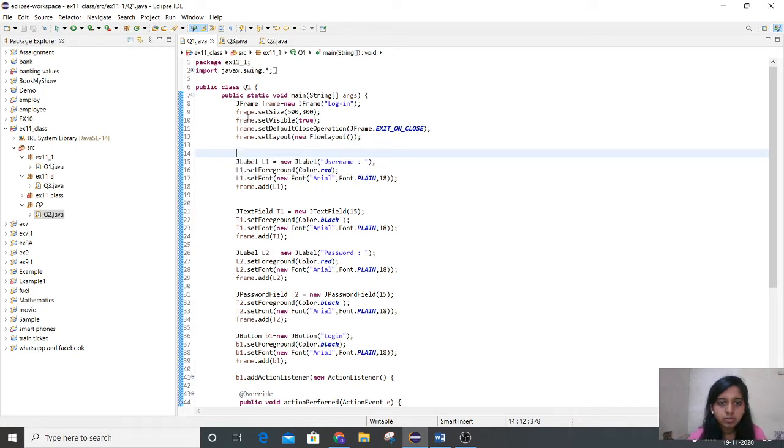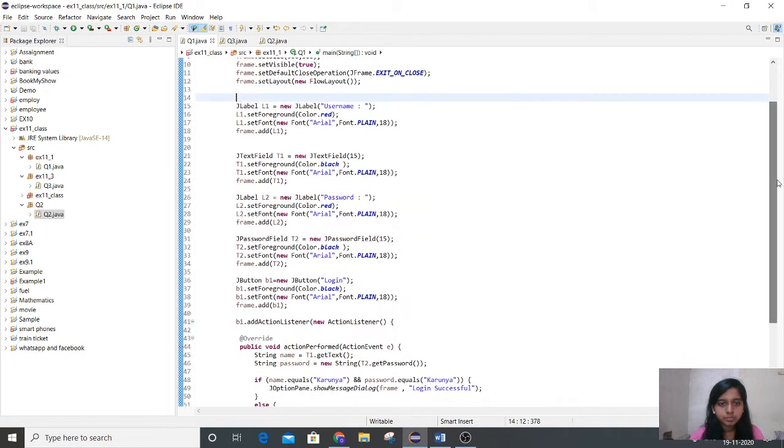For the window, we are giving a frame with the name Login and a size of 500 and 300. We use set size to determine the size, and then set visible to true, then set default close operation, which is the default, so we are giving that too, and then we are giving frame.setLayout. So okay, that's it on the window.